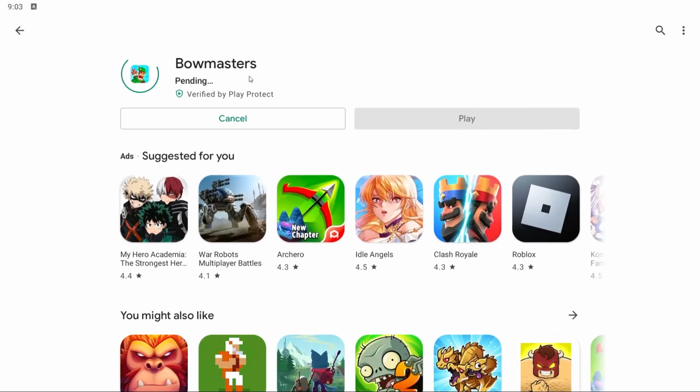Now you just have to wait for it to load, which shouldn't take that long depending on how fast your PC is, and then just press that big green play button once it appears, or launch it from the home screen of your Bluestacks instance.